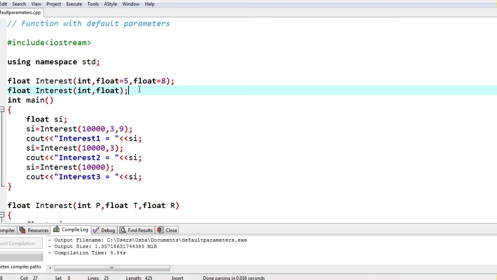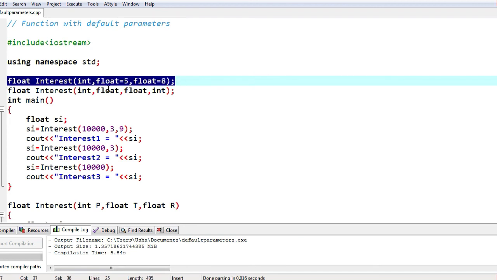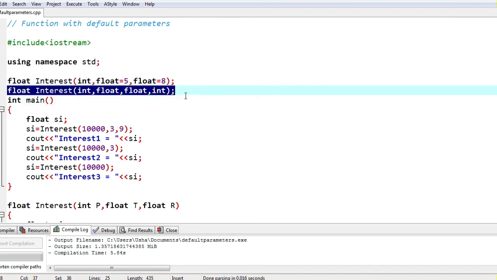You can give them when it is valid, that is when you don't have any ambiguity, when there is no confusion. Say for example, you can create a function here with 4 values, that is allowed. Here there is one function with 3 parameters, one function with 4 parameters. The one with 4 parameters doesn't have any default values. Therefore, if you want to execute this function, you must give 4 values. So when you give 4 values, only this will get executed. Compiler will not have any confusion.